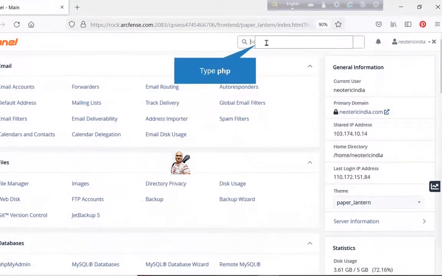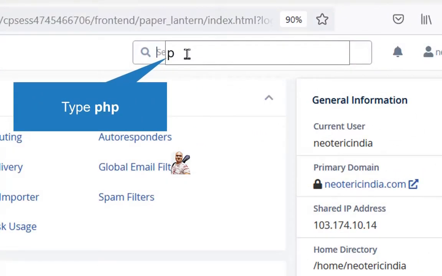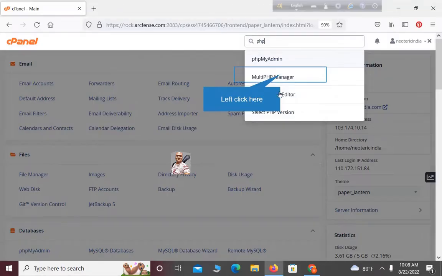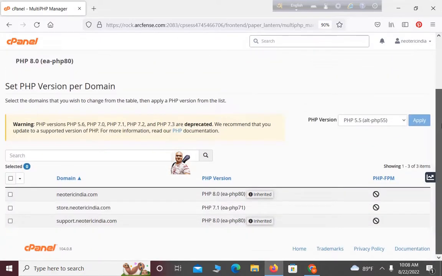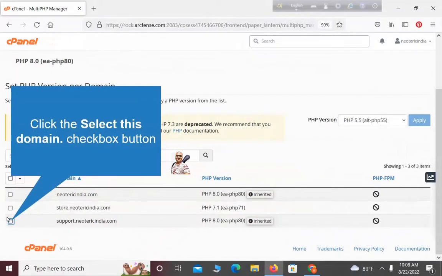So we need to type PHP, because we need the PHP versions. Here is a drop-down menu. Here is PHP admin, Multi PHP Manager. So we click on Multi PHP Manager and we can see an interface like that.